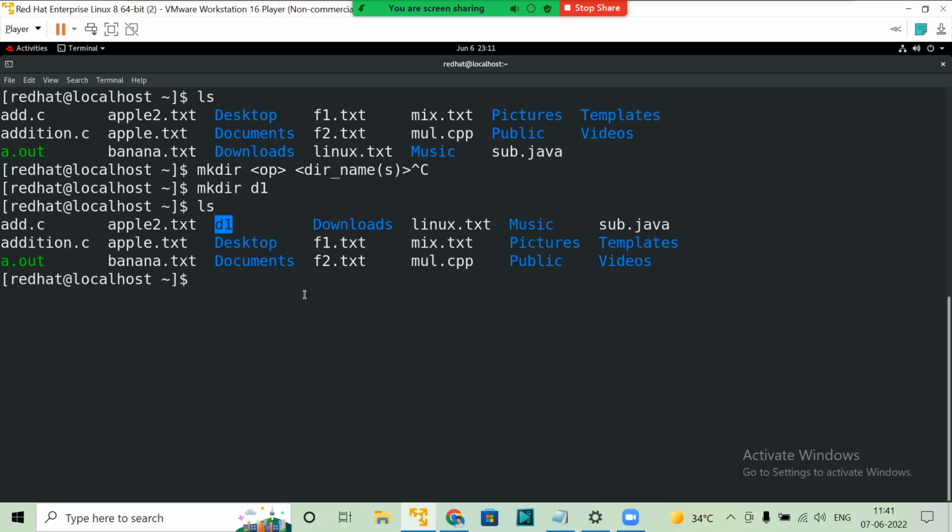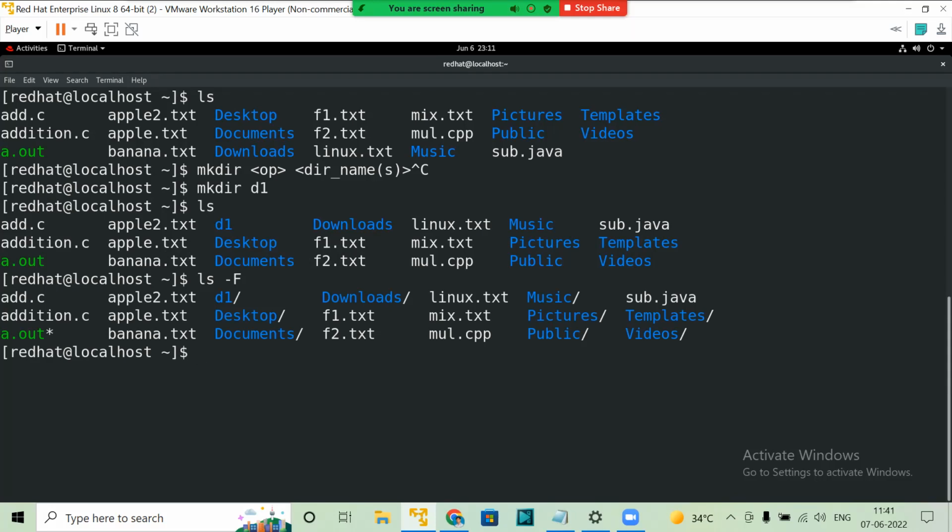Yes, it is showing you d1. Sometimes in your environment the directories and the files will be shown in the same color. If the directories and the text files have no extension, sometimes all the listed files are in the same color, and we cannot identify which is a directory and which is a file. So at that time we have a facility with ls -F that will show you which are directories, which are files, which are executable files, which are linked files, which are backup files, with the help of symbols.